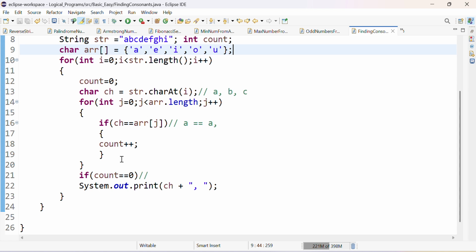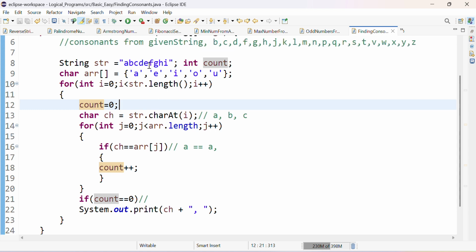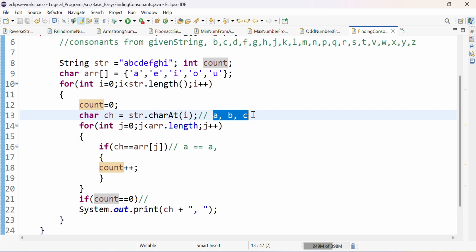So these are the two for loops. Inside the first for loop I have initialized count equal to 0. After each execution of the loop we have to reinitialize count to 0; I will explain this later. Then I have taken char ch equal to str.charAt(i). Basically it separates each character from the string. When the value of i is 0, charAt(0) will be a; charAt(1) will be b. So we are separating each character from the string.